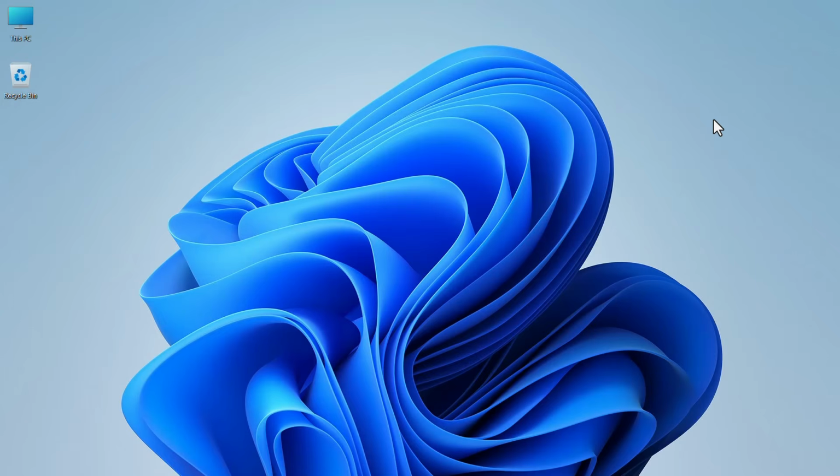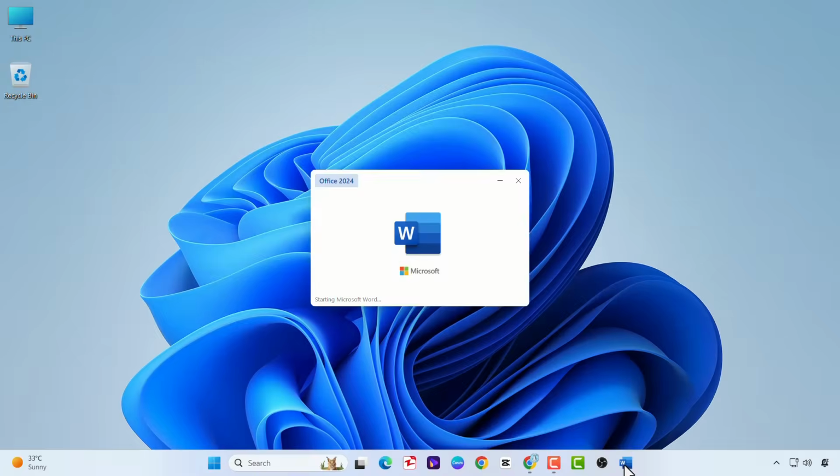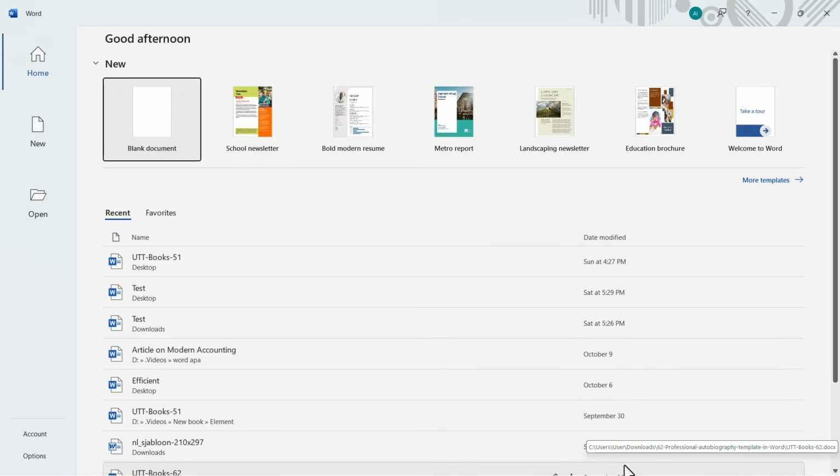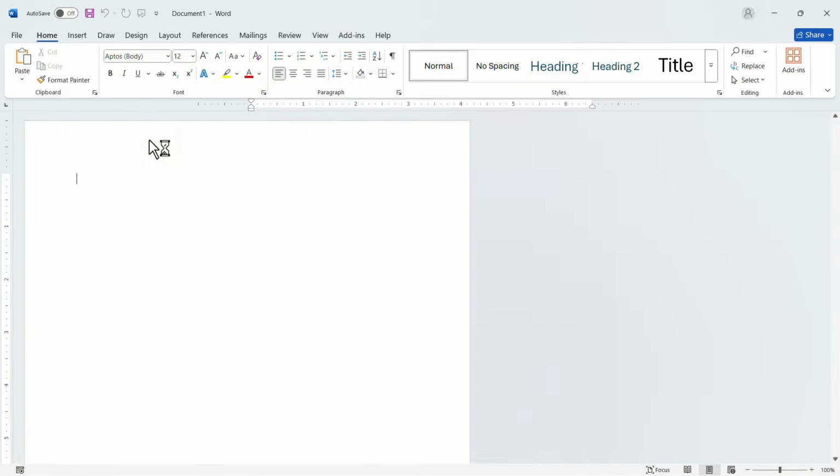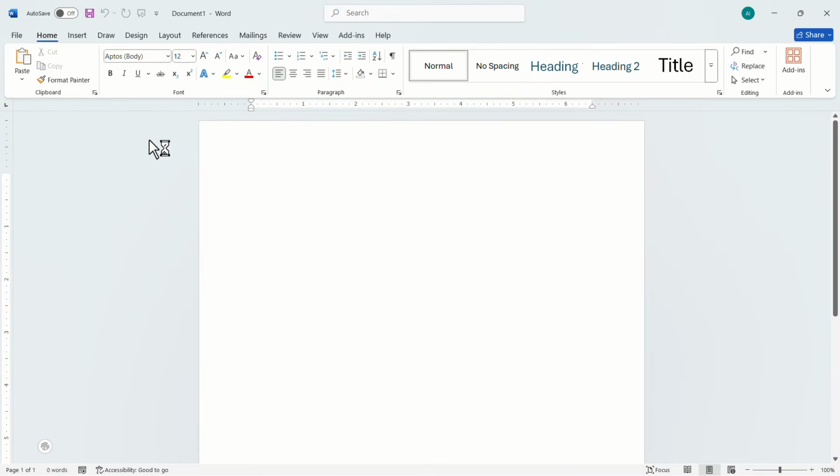In this video, I'm going to show you how to format an MLA paper from scratch in Microsoft Word. Let's launch the Microsoft Word app. Since we want to format a document from scratch, we'll start with a blank document. Now, let's go through the formatting steps step by step.